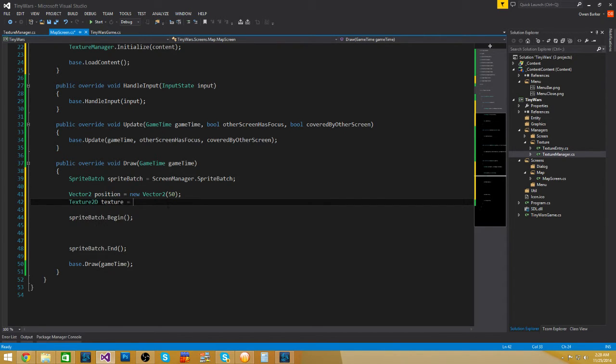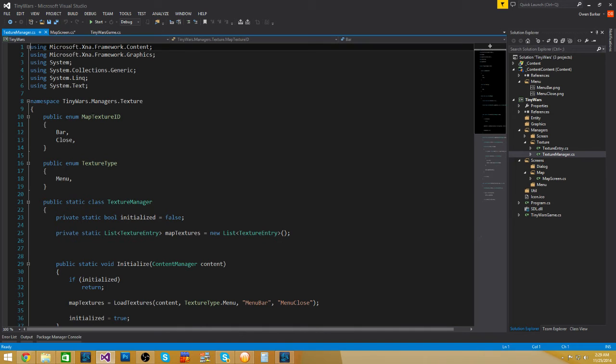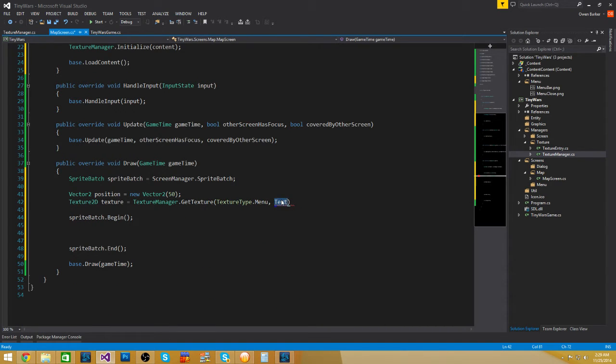Okay, we're going to go texture 2D. Texture equals texture manager, get texture. Texture type equals menu, and the ID. So it's a menu texture. Is it called texture first? Let's go in here. Map. I did it completely wrong. Map texture ID, which is, let's do the close button. That's it. That's all I need to do.